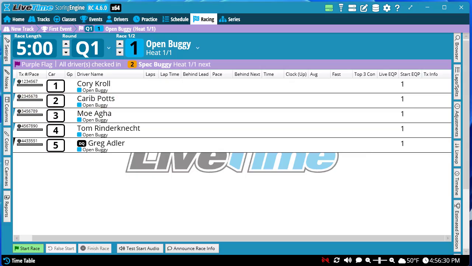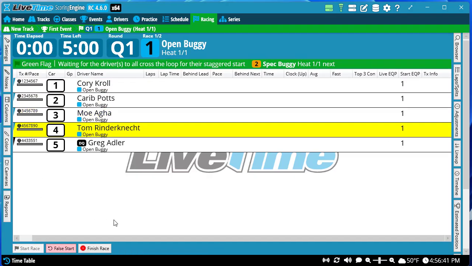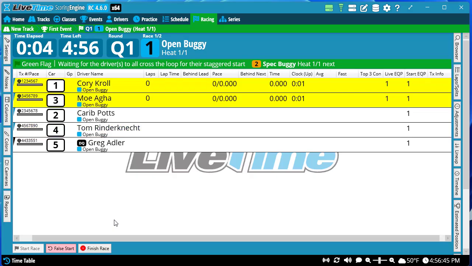Okay, so I have the race screen up right now. We have people that are checking in. It's flashing yellow whenever they're going across the finish line. I'm going to go ahead and start the race by clicking the Start Race button. Once the race begins, the clock starts working its way down. You can see how much time has elapsed and how much time is left. As we're going through, you can kind of see that people are crossing the line.